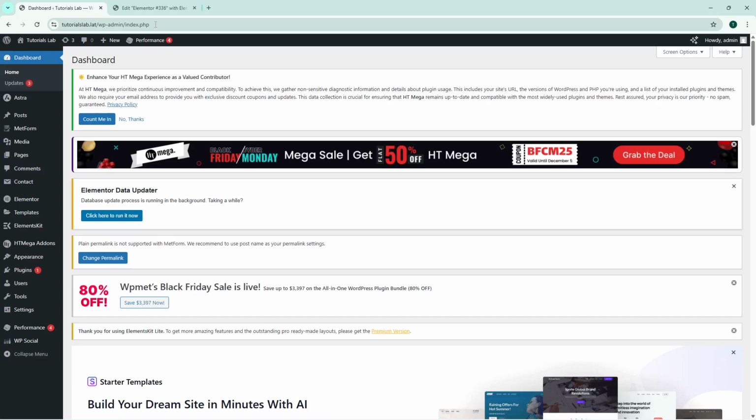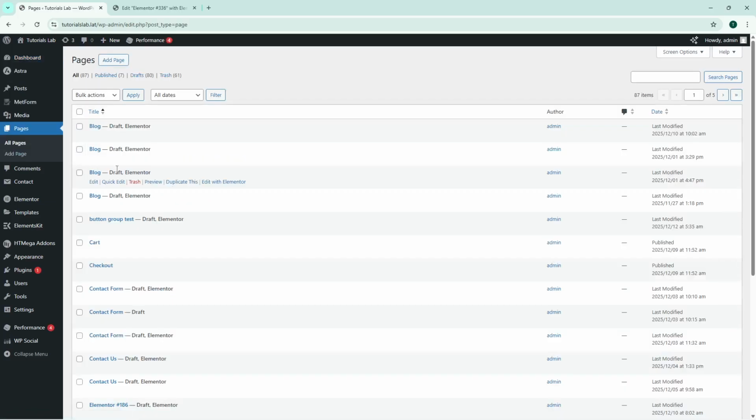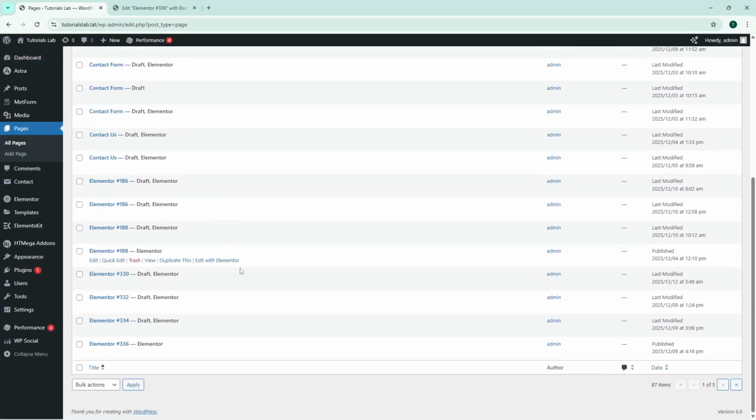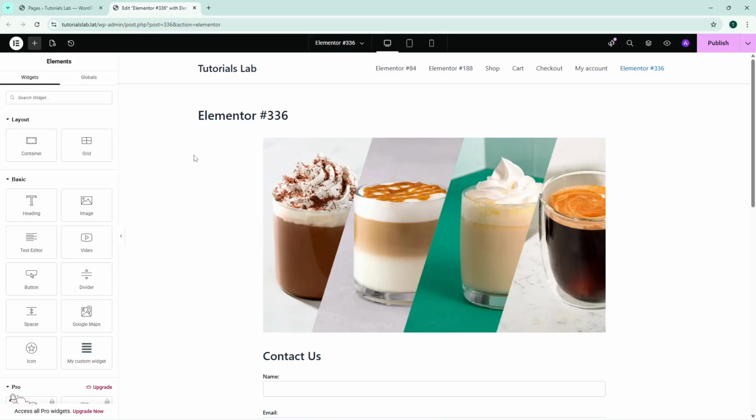To get started, log into your WordPress admin dashboard. Once you're in, navigate to Pages and then select All Pages from the drop-down menu. Here you'll see a list of all your existing pages. Look for the specific page you want to edit and click on Edit with Elementor. This will launch the Elementor Page Builder interface where you can make all your customizations.